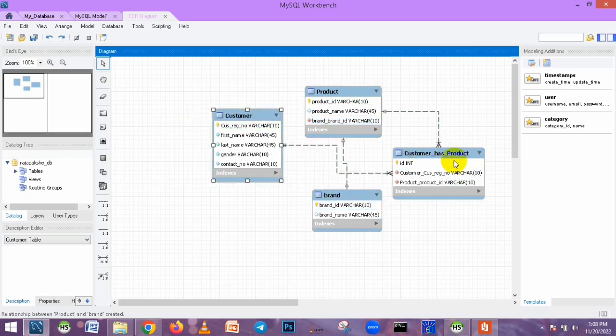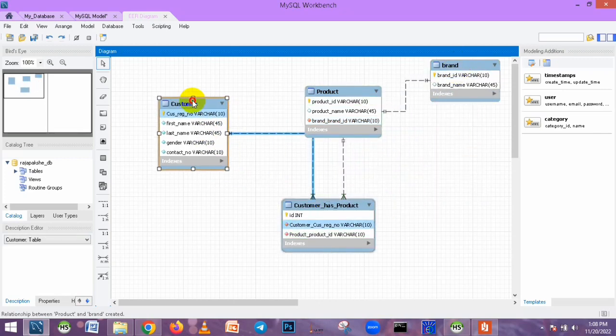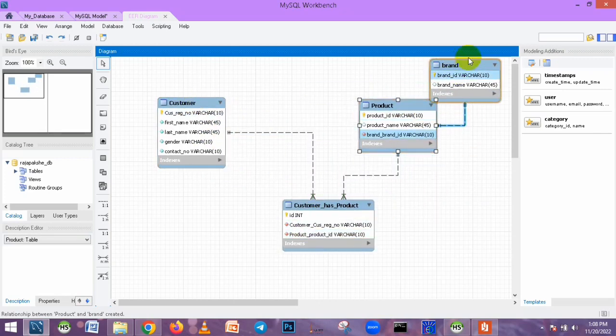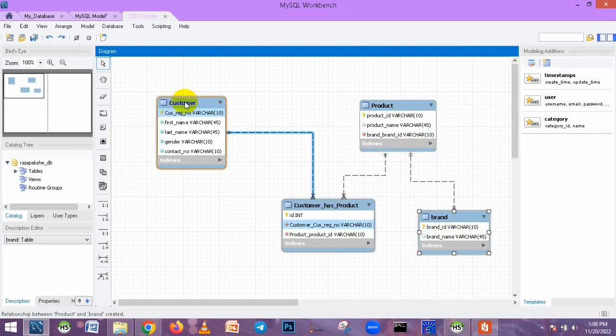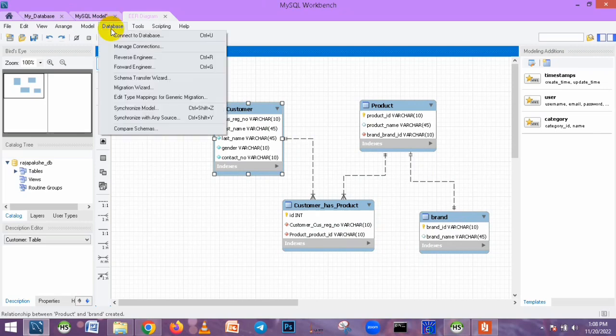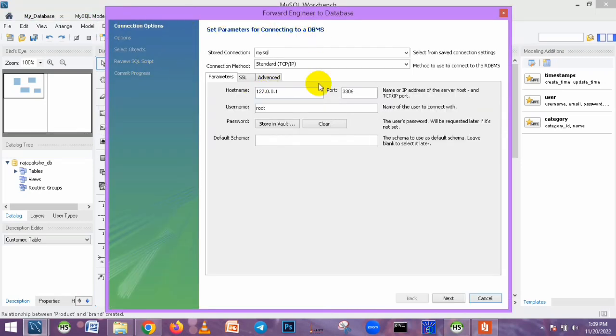Now you can see this kind of diagram. Okay, we need to give this like that, and also the brand table we need to put there. Now you can see this ER diagram. Also, now we are going to the database option, and I am teaching you a new thing. Now you can see there's a forward engineering. You can also press Control plus G to forward engineer this, and I am using this. I forward engineer this. It takes a while to get that tab.